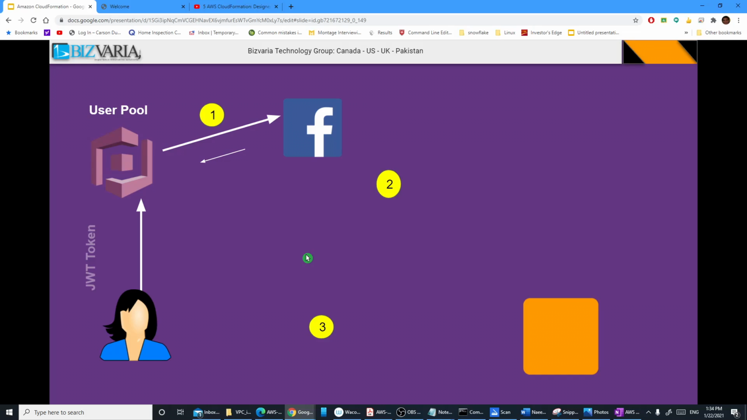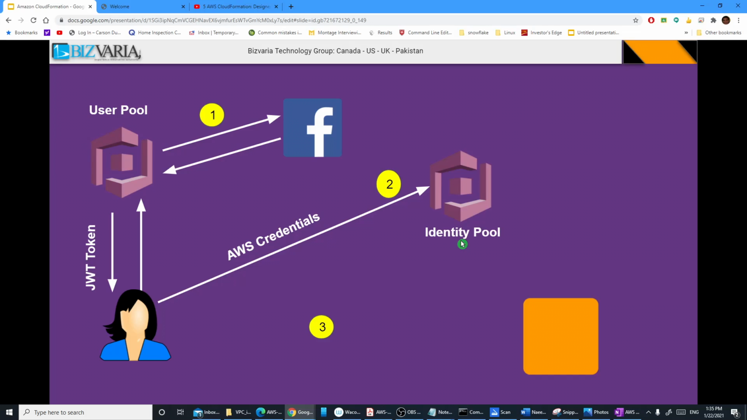And once you get the JWT token, now you're going to go to an identity pool. Identity pool is this: you already have your information with AWS as well. So your JWT token is going to access the identity pool, where your identity will be verified, and you will be given the AWS credential, a temporary credential, to access your resources. So this is the flow.